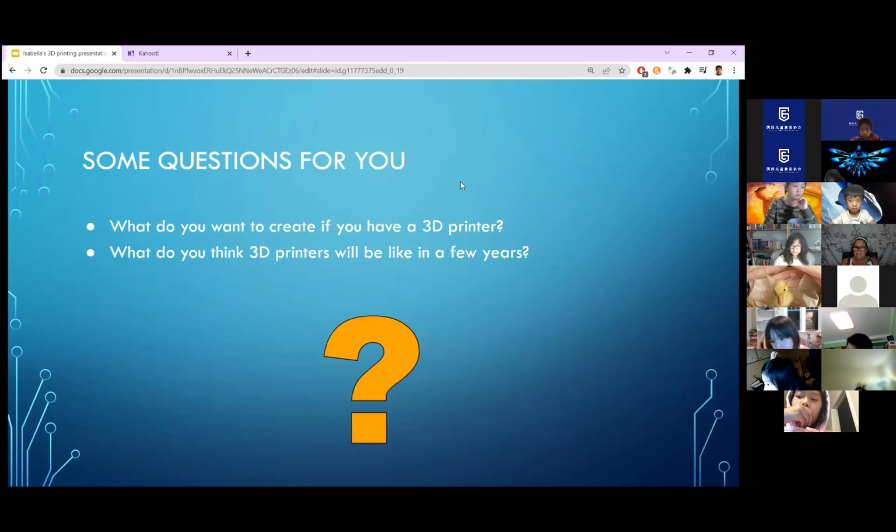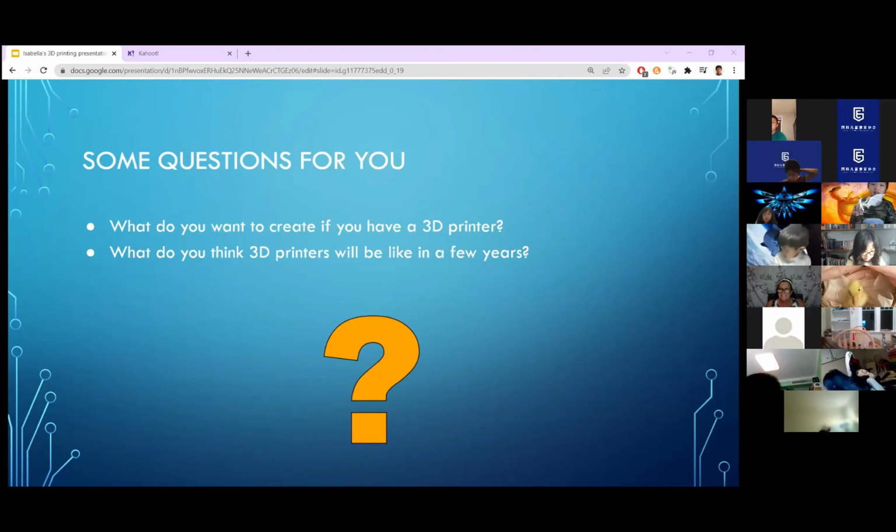Jade. Because I really like the book series Wings of Fire, I thought I would probably print a dragon out and then probably assemble it because I like dragons. And I know this one's not 3D printed, but I want to print something like this one. Ooh, so you have an example that you would want to create. Yeah. Based on a book series you like. Wonderful, Jade.